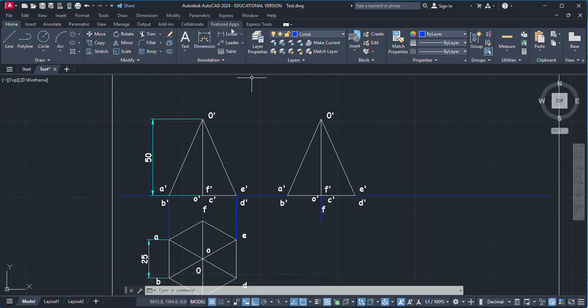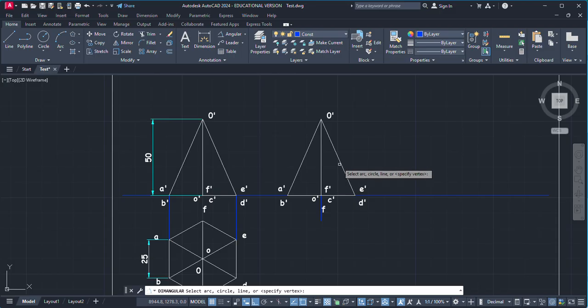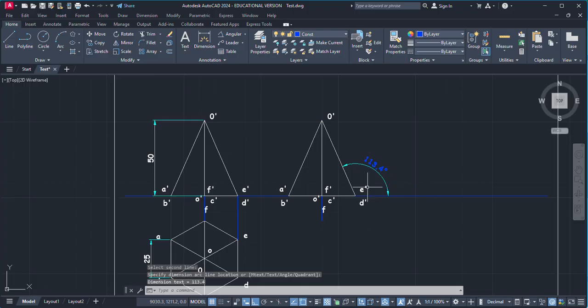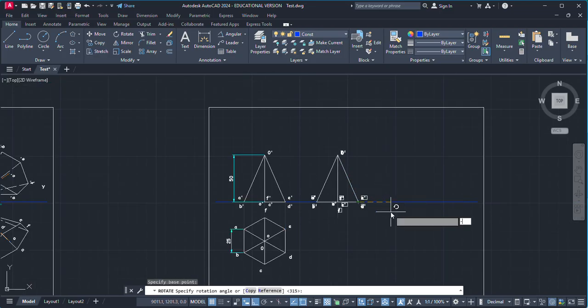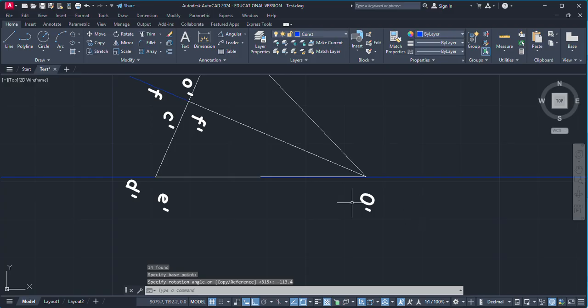Before rotation, just measure the angle between these two lines, first this one and second this one. It is 113.4. So I'm going to rotate it by taking this point as a reference, 113.4 in the clockwise direction. For the clockwise direction, we have to provide a negative value. The angle should be minus 113.4. So this is directly coincident on this reference line.